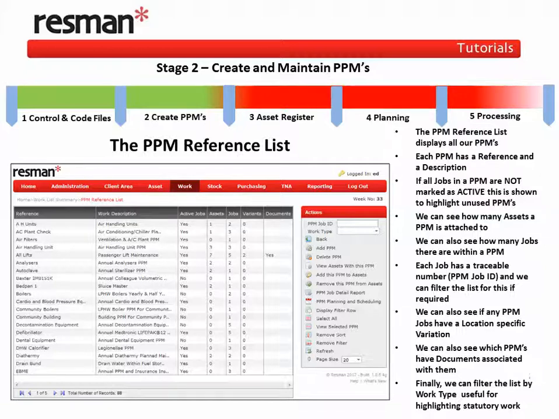As we create our PPM references, they appear in this list, which has columns to show if the PPM has got active jobs, the number of assets a PPM is attached to, the number of jobs or tasks within the PPM, the number of variant PPMs, which are the variations to a PPM job based on assets in different locations, and whether documents are attached to the PPM. These columns will automatically be filled with data as our PPMs are created and maintained.